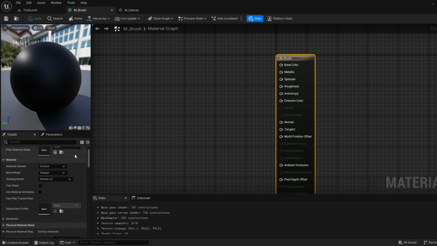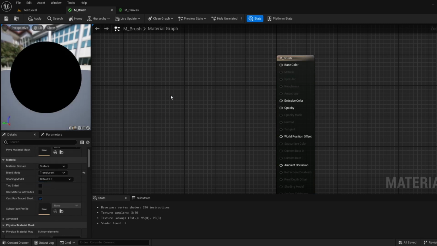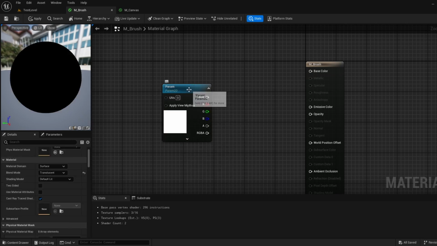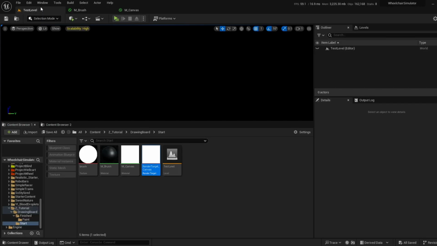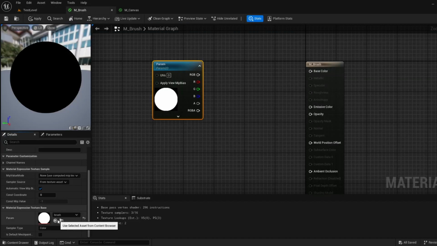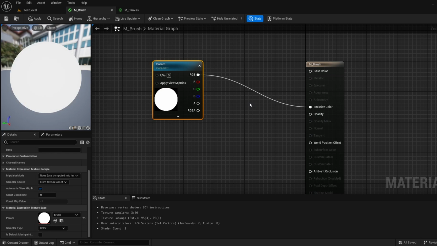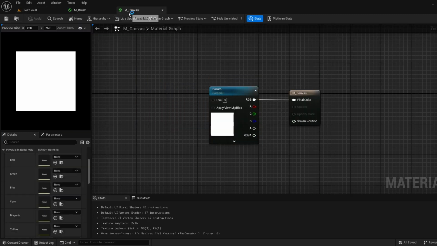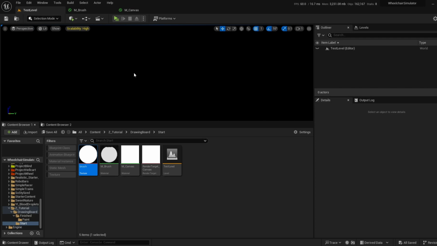In the brush, we first need to change the blend mode to translucent. Then we create a texture sample parameter 2D again. And here we'll basically pick our brush material. Let's plug this RGB into the emissive and alpha into opacity. Yeah, that's very simple. It's a very simple material. But later on, we can apply the color tint. Yeah, that's gonna be something we do later.